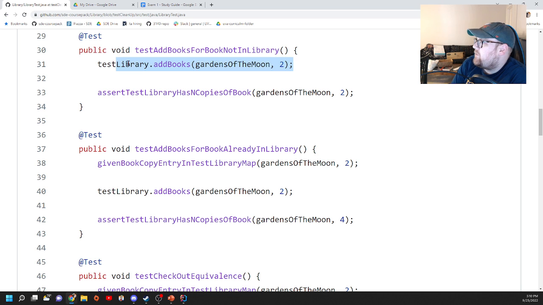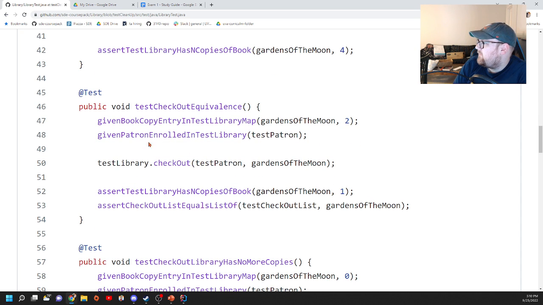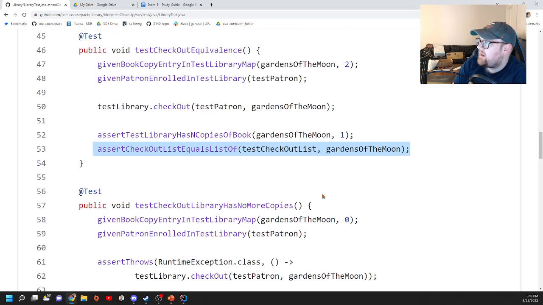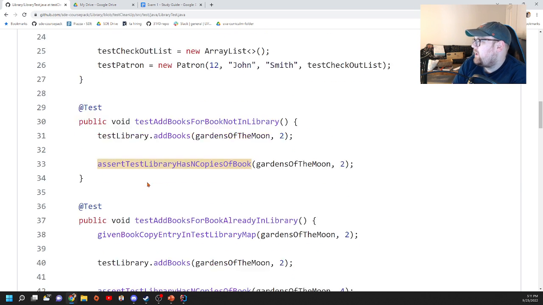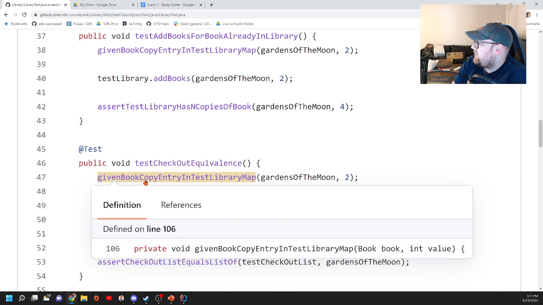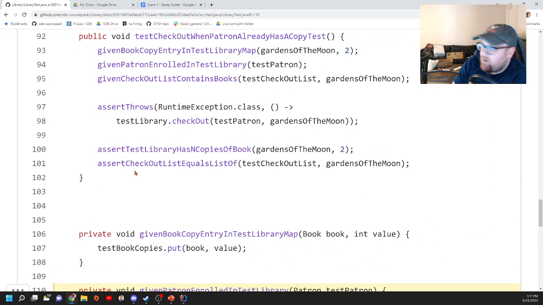The difference between these two tests is that in this test, I have no copies of Gardens of the Moon already in my library. In this test, I do. So that's the one difference in the line. Ergo, my expected outcome is different. Same with some of these exception cases. So here I have 2 copies. I enroll a patron. I have them check out a copy. Now I only have 1. And the patron has checked out Gardens of the Moon. But again, the patron list for the library is instantiated up here. And all I'm doing with this given method is saying, hey, add this patron to that library.